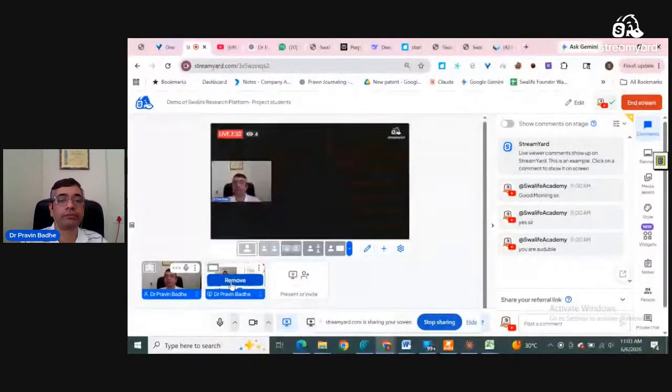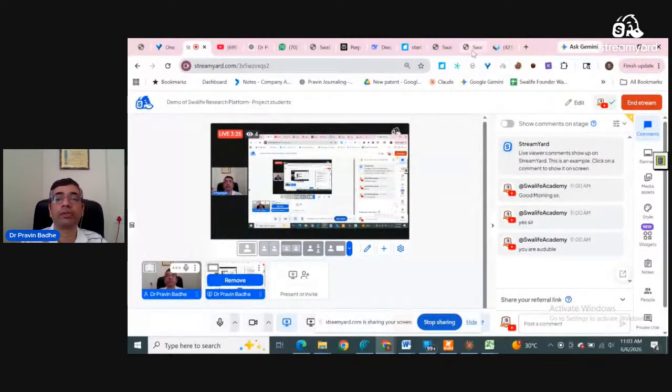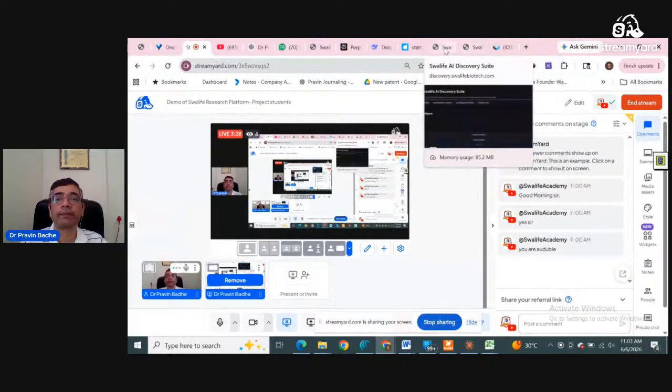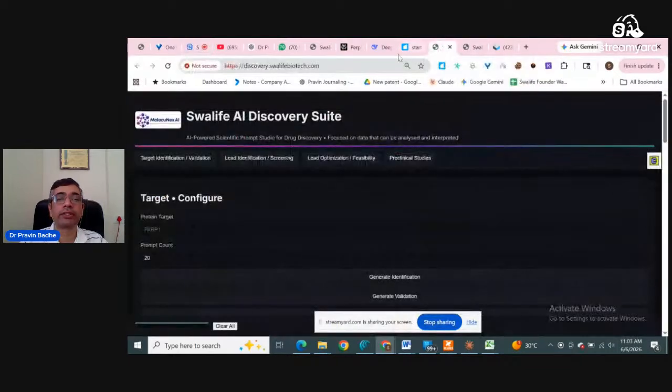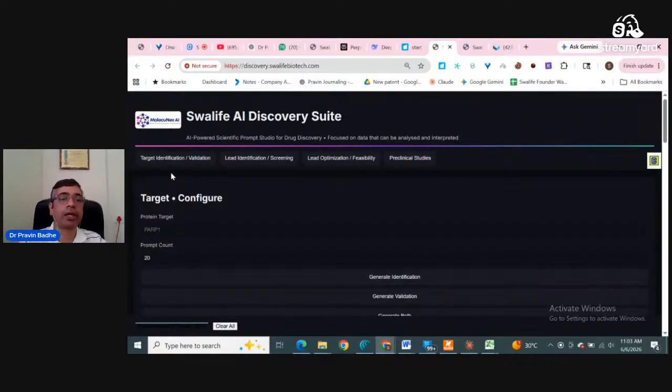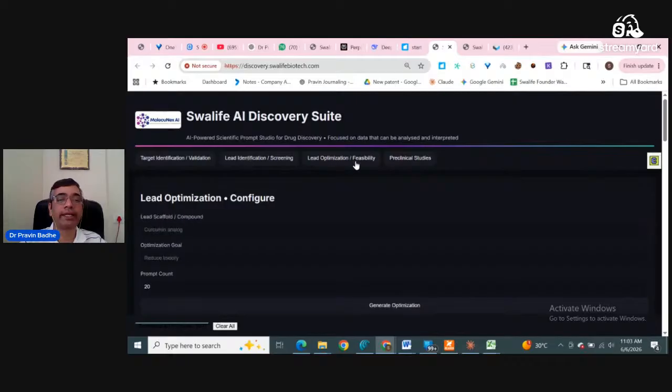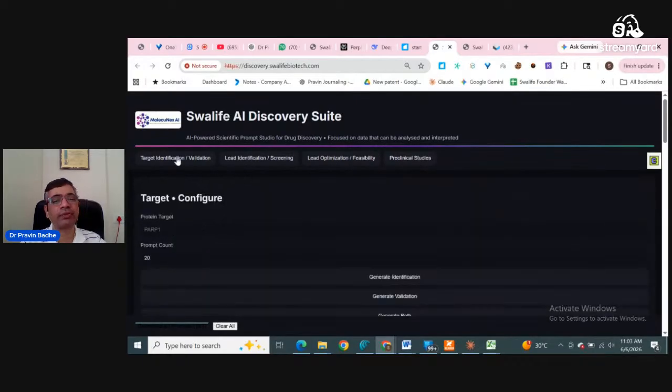When we move from one platform to another, you can see this is the first tool, which we have some preprints on, and some articles have also used this. It helps to generate scientific prompts to understand the target, lead identification, lead optimization, and preclinical study. We have not stopped using this.